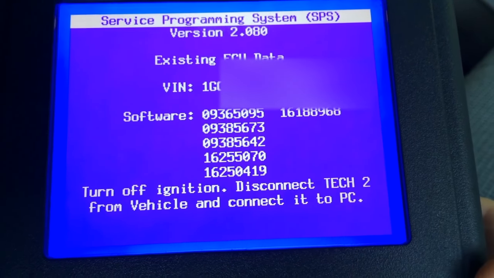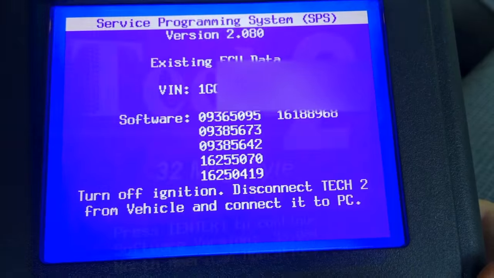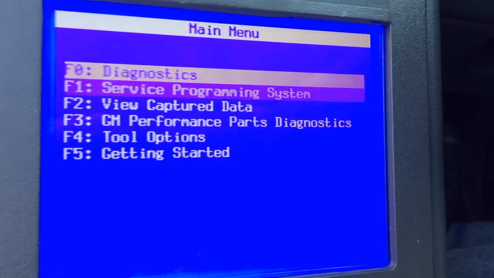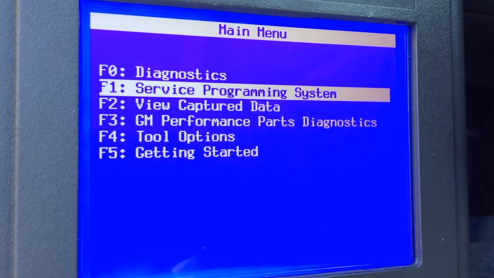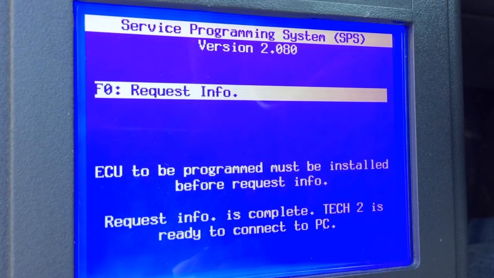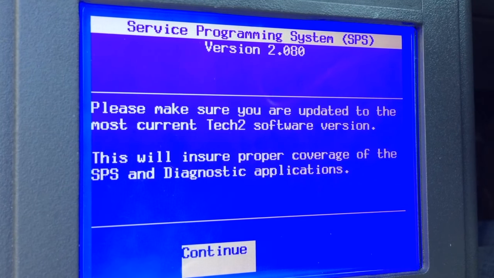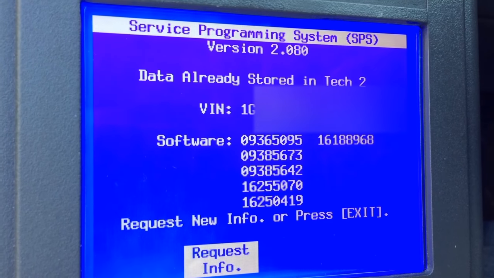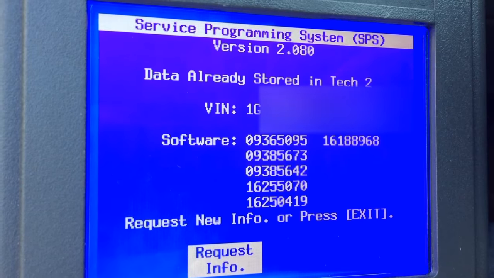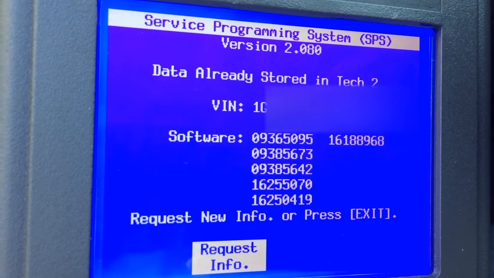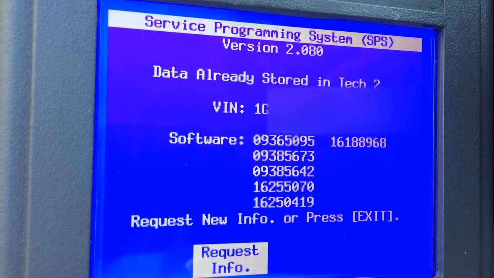So let's go take a look at the vehicle we're actually going to update now. You've seen a couple of examples, so now let's do the vehicle that we need to update. Again, I'm going to come into the Service Programming System on the Tech2 and request info. Again, it's going to ask me if I updated the software, so I'm going to continue. And again, it's going to tell me there's already data downloaded to the Tech2 from the other vehicle we were looking at, and we're going to overwrite that by requesting info again.